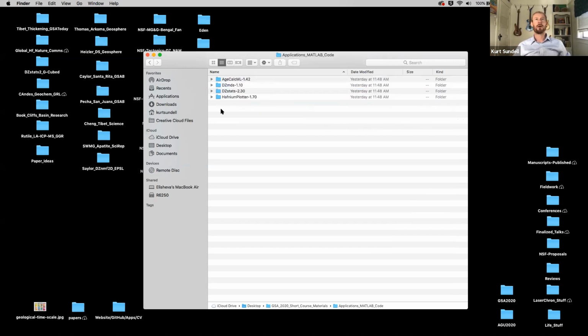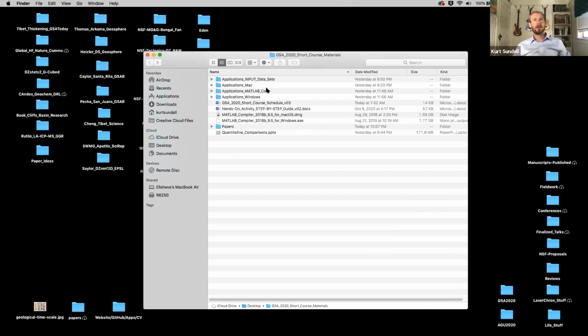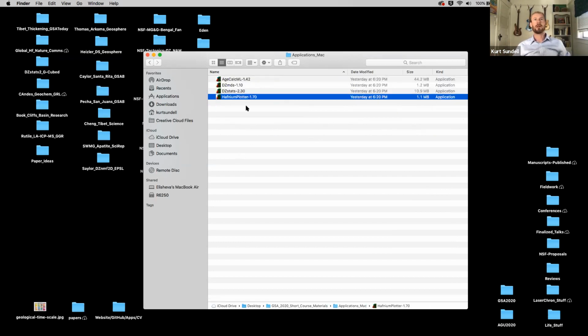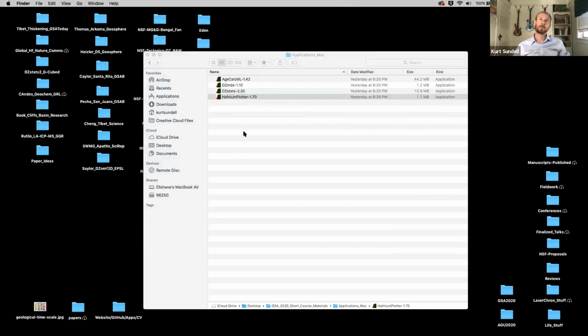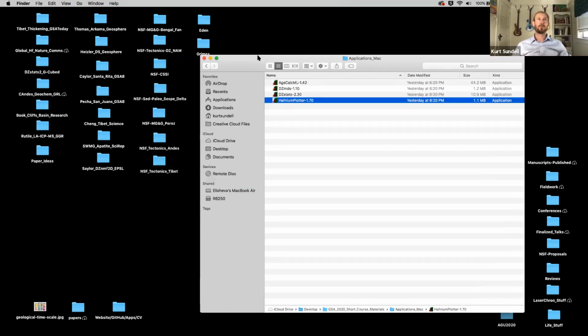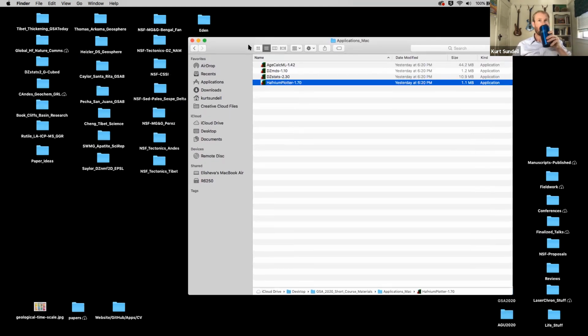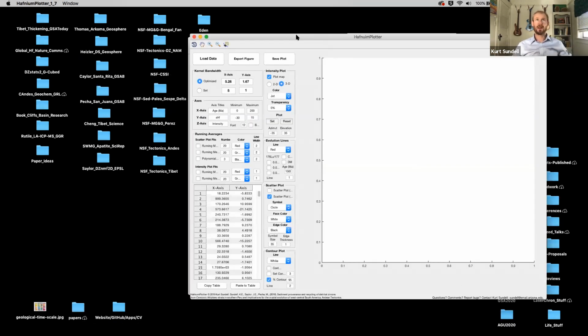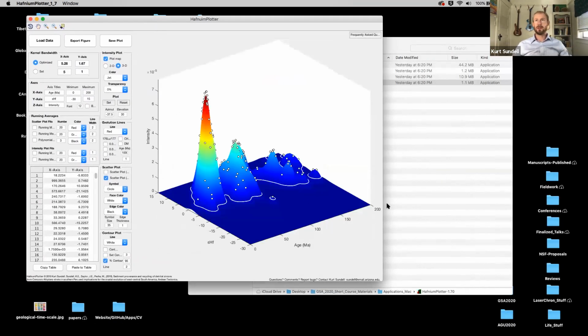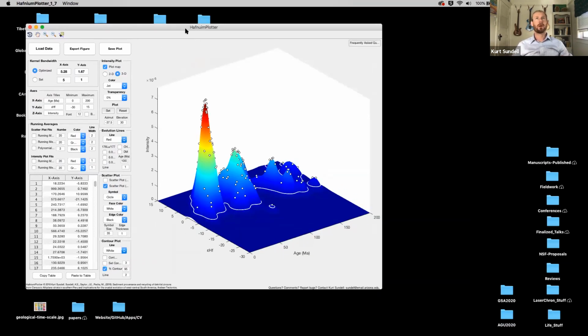this time I'll actually try to remember, if you're running it in MATLAB, make sure you're running the .m file. I will run it using the application, so HafniumPlotter 1.70. Again, the first time you open these, it usually takes a couple of minutes. Okay. And so if you don't see a plot right away, then something probably went wrong.